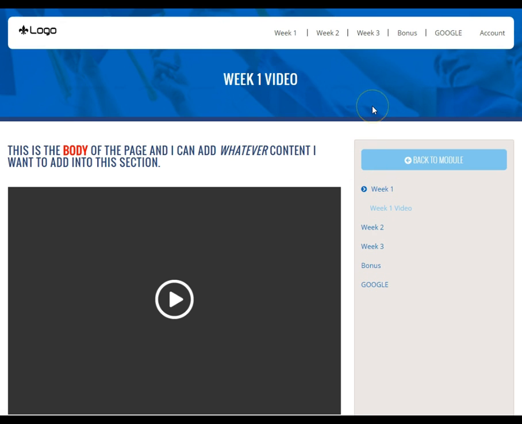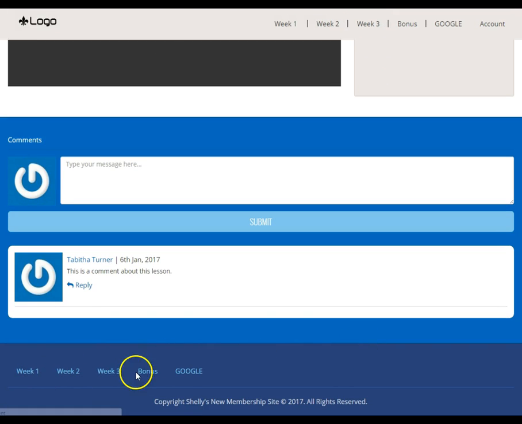Now, depending on your template that you choose, that menu may be on the left side, it may be on the right side, and based on the configurations, it may be specific colors or it may be a specific format. It all depends on how you've set up your membership site, MemberFactory. Remember, this is the top menu, the side menu, and then the footer menu.